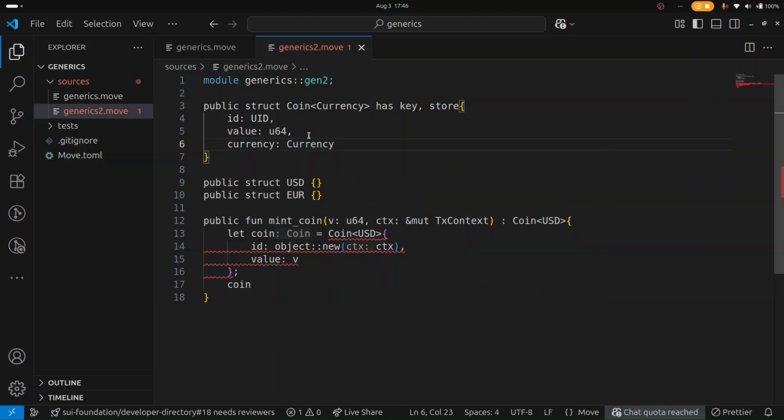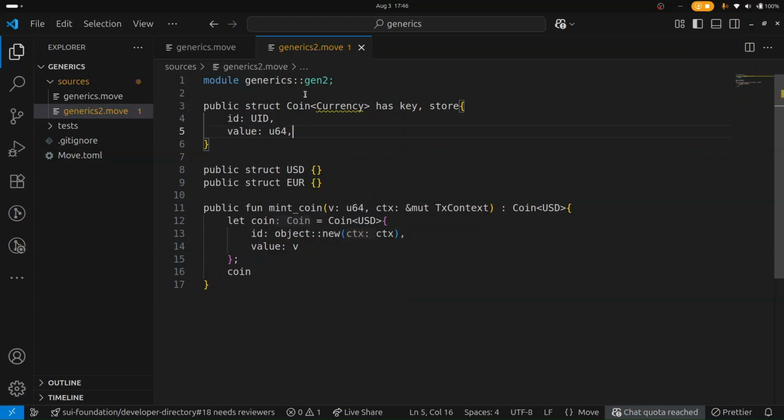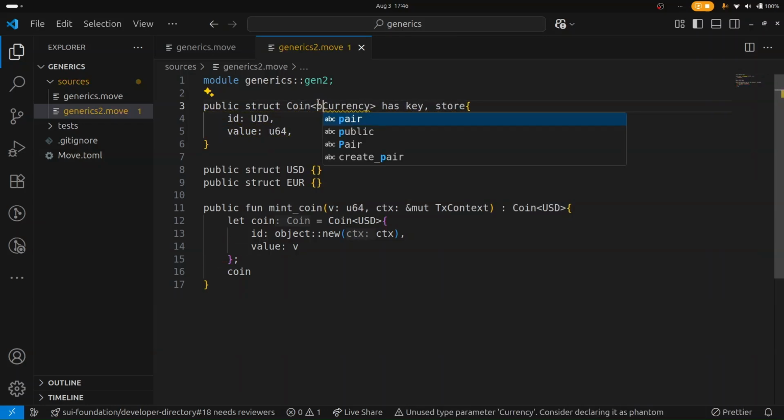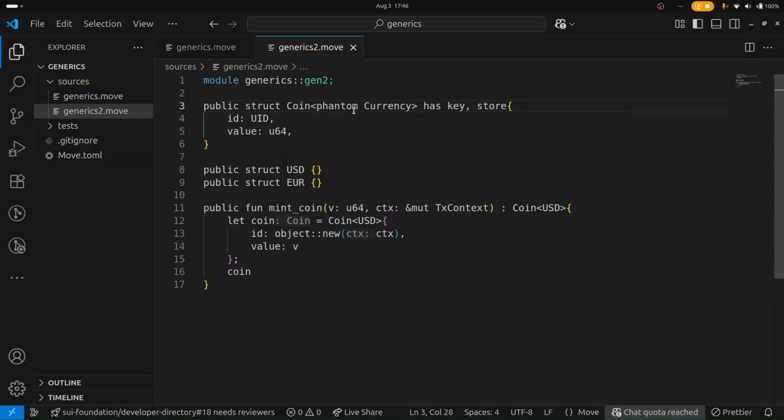This was a different case because right now we're trying to store the currency here. But right now we just want the currency to be a type. So okay, fine, this is a coin of type more currency or type USD. To do that, you have to introduce what you call phantom. So what's happening here is that this now is declared as a type.